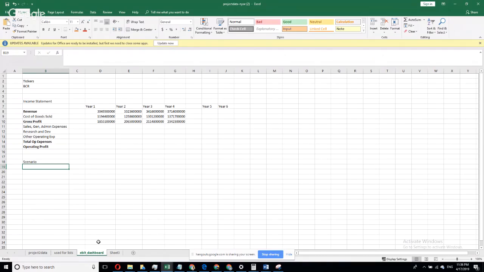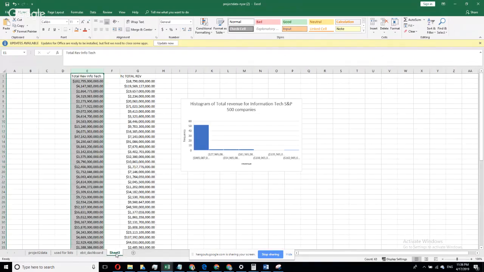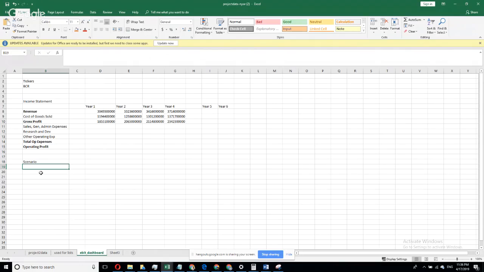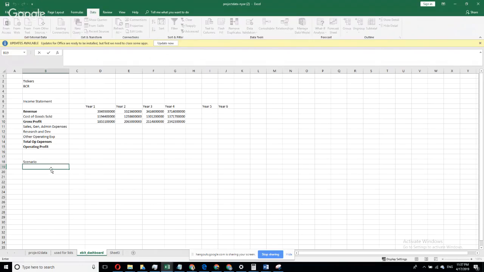Then remember, this will be a totally different sheet, right? When you want to do this, do it on a totally different sheet. You want to have one sheet for the data, one sheet maybe for the first part of the question, and then one sheet for the EBIT and the other sheet for the forecast scenario.